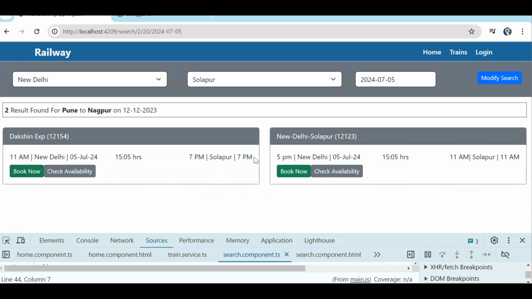So if I click on book now, I need to open that book now feature. But before that, the user is trying to book the ticket, and before doing the booking he needs to first register and log in. Then only he will be able to book the ticket, because while booking we need to send the customer ID, like who is booking the ticket. So for now, we have to complete the login and the registration part.